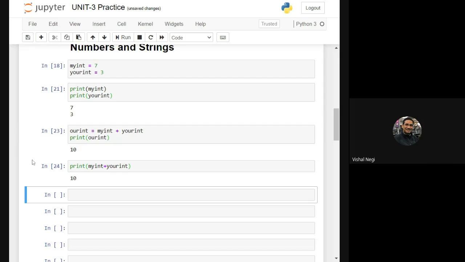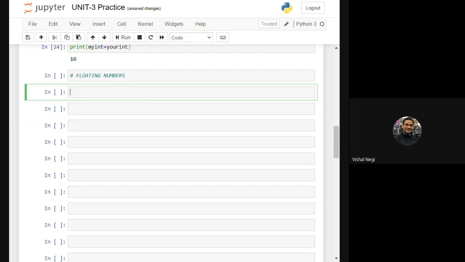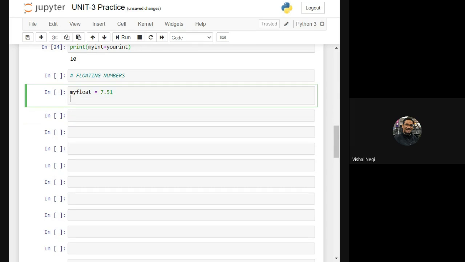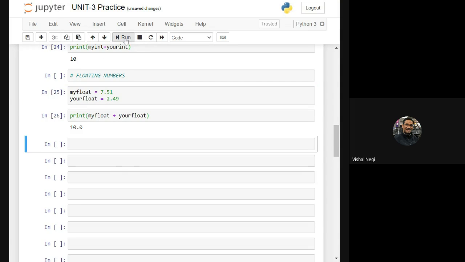Yes. Yes, sir. Okay, let us say same way if we want to define floating numbers. Okay, so let us say we want to talk about floating numbers. So let us say my float is equal to 7.51. Okay, and your float is 2.49. Okay, now if we want to print them, we can print them individually one by one, my float and your float, or we can just write my float plus your float, and let us see what it gives us. It gives us 10.